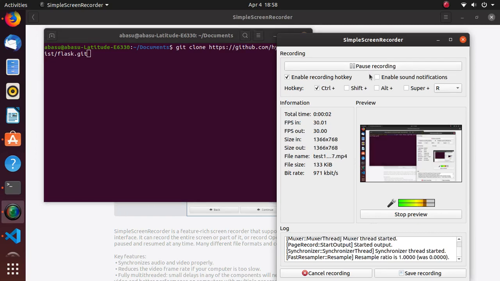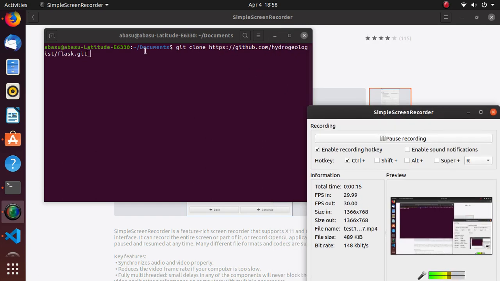Alright my friends, in this video I just want to show you how to get a Git repository to your Ubuntu system. I just installed a brand new version of Ubuntu, and I want to get a repository that I started working on right before I installed this operating system.